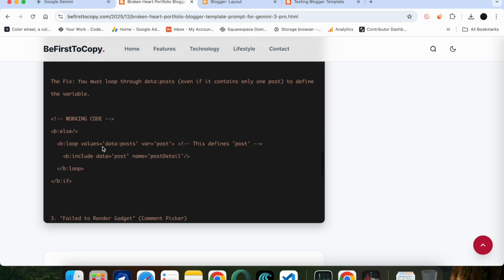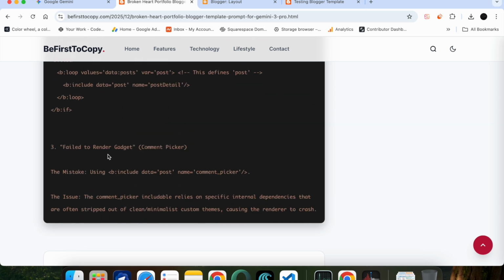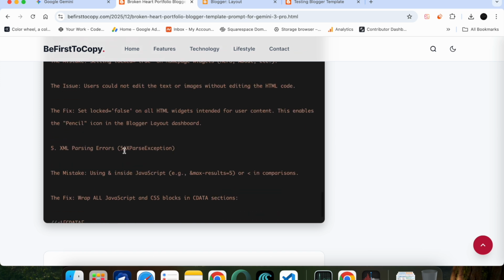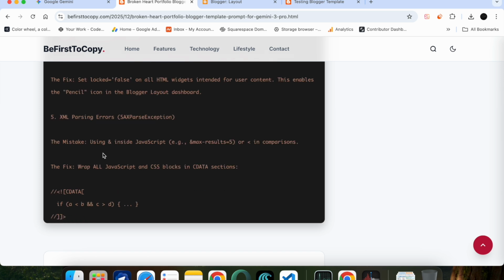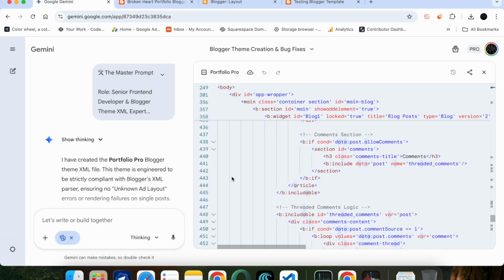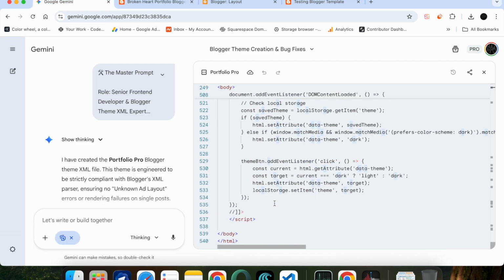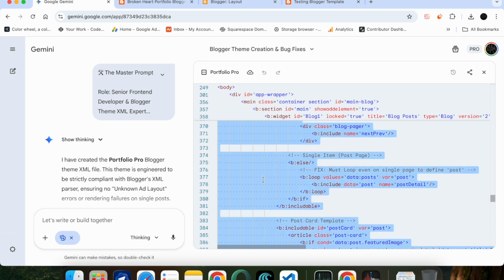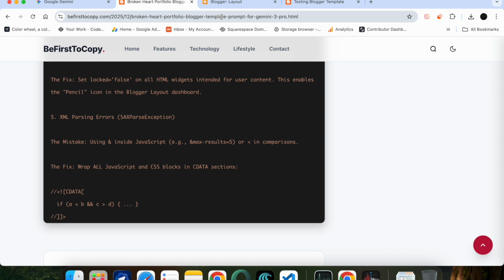And, okay, the working code failed rendering gadgets. We have faced these kinds of mistakes until now, and we made sure this kind of problem won't occur again. That's why we added it inside the prompt. As you can see, they have written our code, and we know there's some problem with that code, but even then we can just copy all of it. Okay, we have copied, and again we're going to try it out.